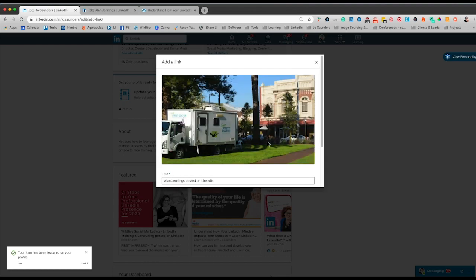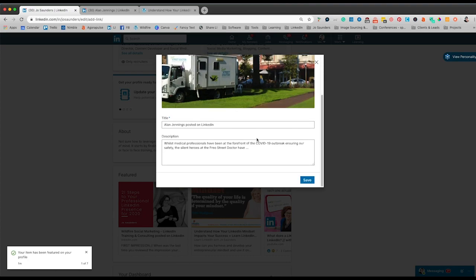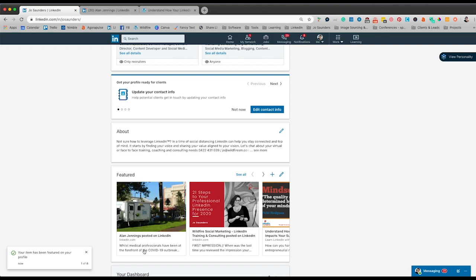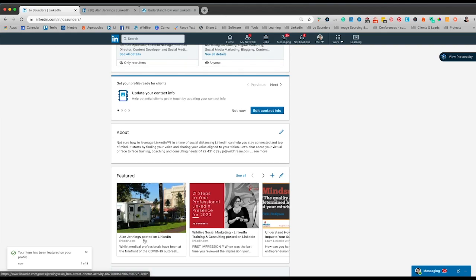So it's clear as to why I'm sharing this, because the text with that post, we'll see what it looks like. You get a bit of it, but if you add your description, it just adds a bit more to it. So that's how you use the featured section. So have a think about what you can share, whether it's your content, whether it's someone else's content, your organization's content, or something that you can upload.